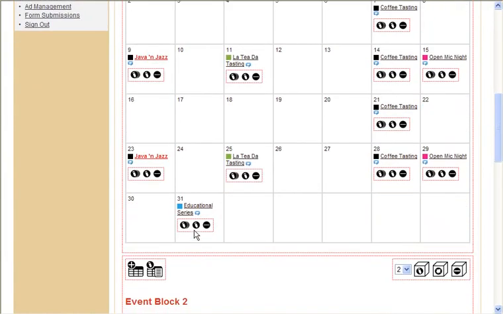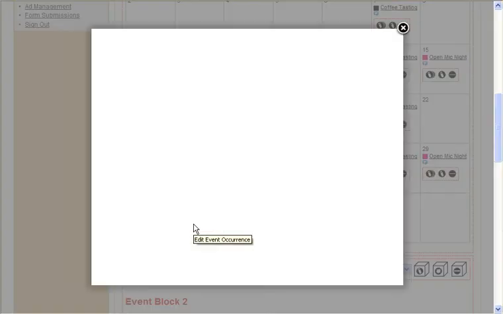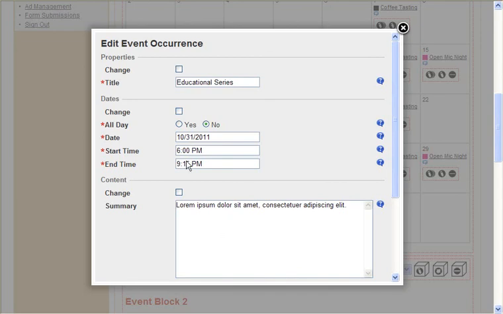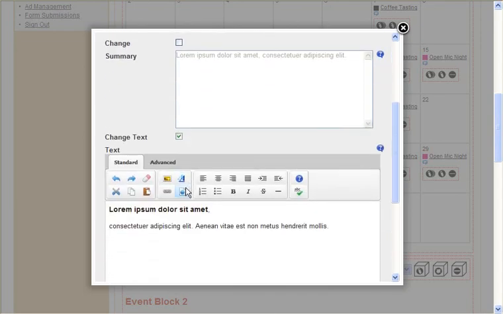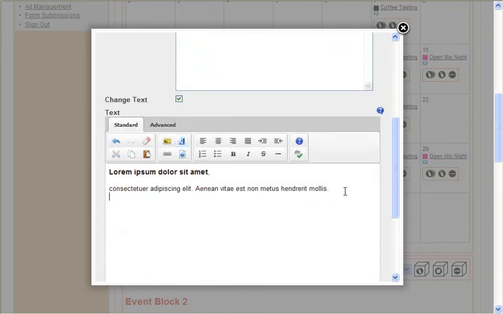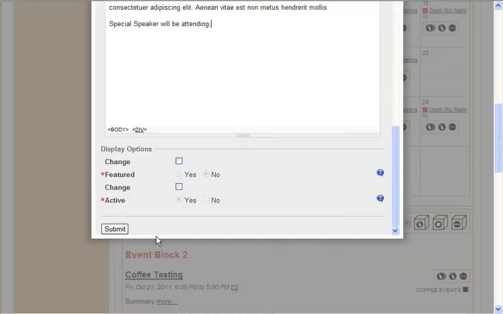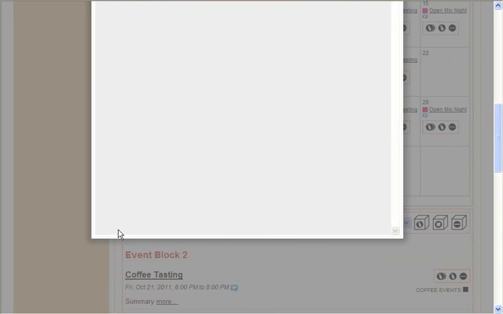So when I take a look at this specific event, let's just say I have a special speaker that's going to be attending, I can make a few adjustments. I can change the text by selecting the change text box, and I can drop down to say special speaker will be attending and put in the appropriate information, and then I can hit submit. And what it will do for that specific event is it will make that adjustment.